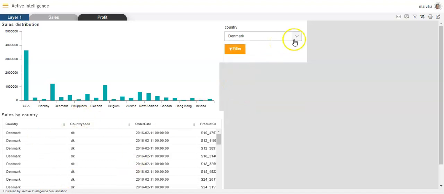Now, since you can see that I can simply choose a country and see the data over here without pressing on the filter button, we do not need this filter button. So we just remove it. And how we'll do that, I'll just show you.